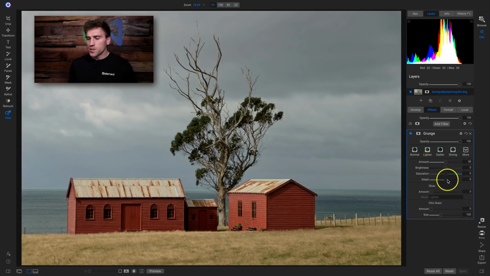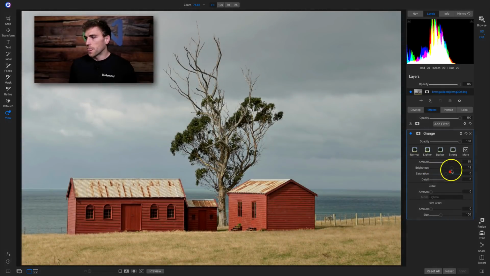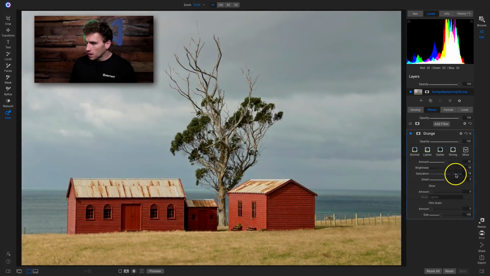So the Grunge filter is really easy to use. You have your amount slider, which is the amount of the grunge on your shot. And then we have brightness, so if you want to make it a little bit brighter or darker, you can do that here. And then saturation, if you want to incorporate more color, you can incorporate more color into your shot.